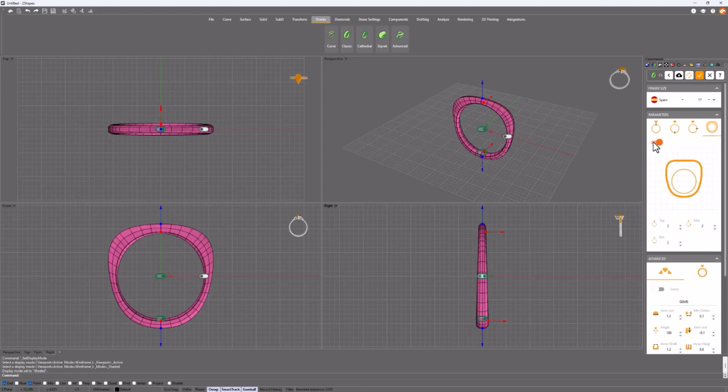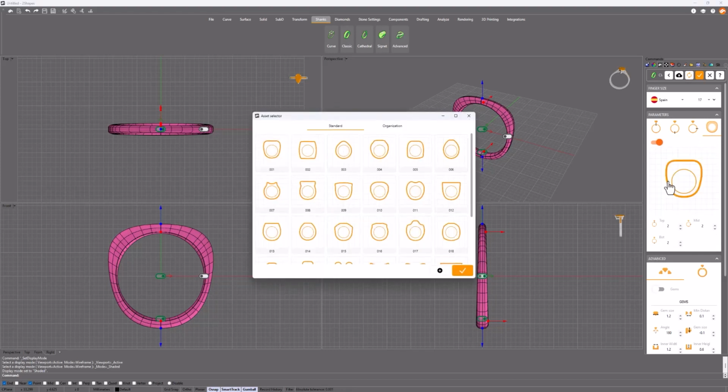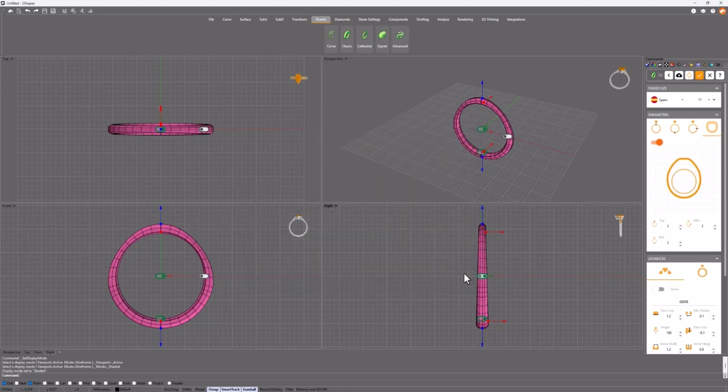Let's change the profile of this ring. Click on the Profile Preview, and in the Asset Selector dialog, select 006. We will modify the top parameter to 4.0 mm. We will set the parameter to 2.0 mm in the middle and bottom.